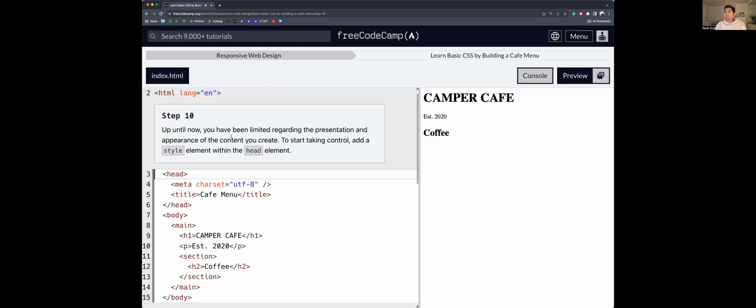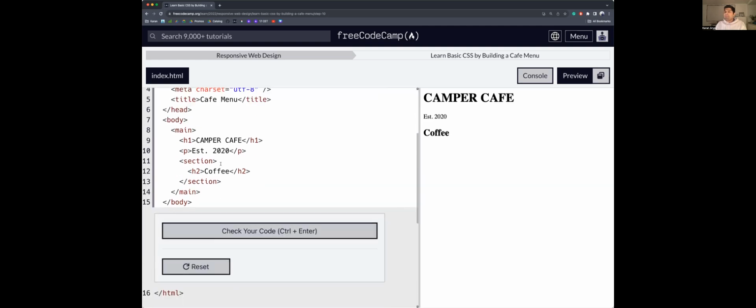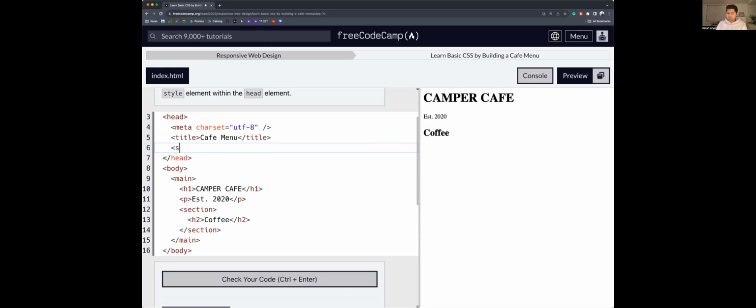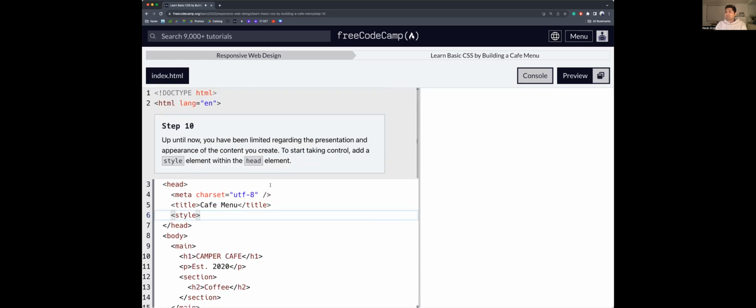Up until now, you have been limited regarding the presentation and appearance of the content you create. Yes. To start taking control, add a style element within the head element. So somewhere here, okay, I'm assuming that style needs a closing tag as well.